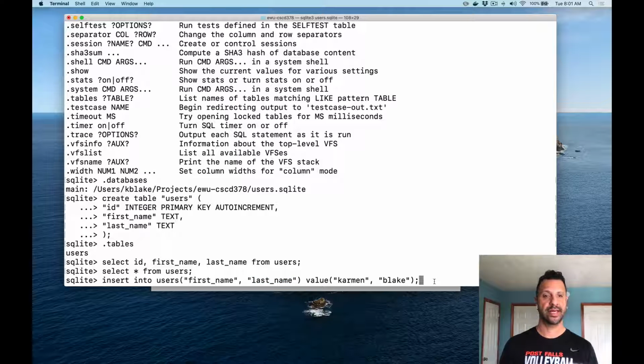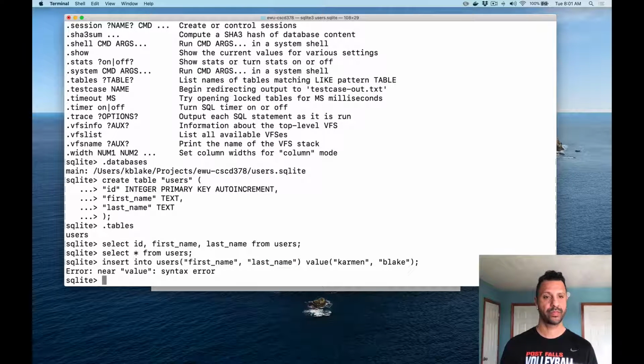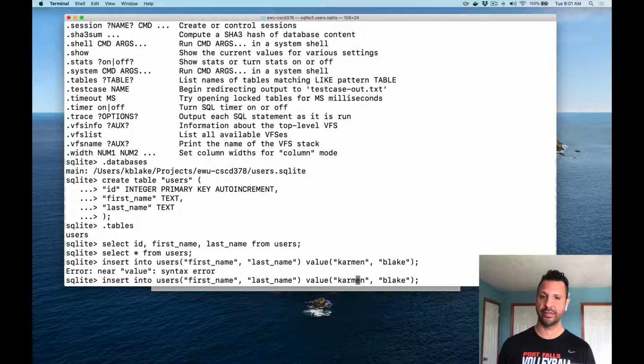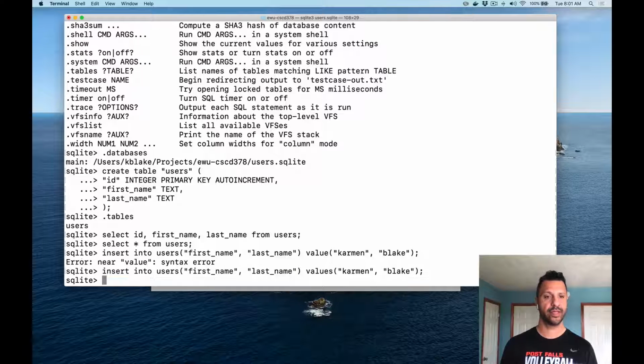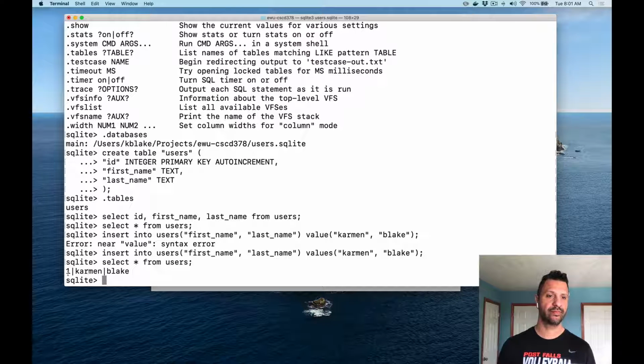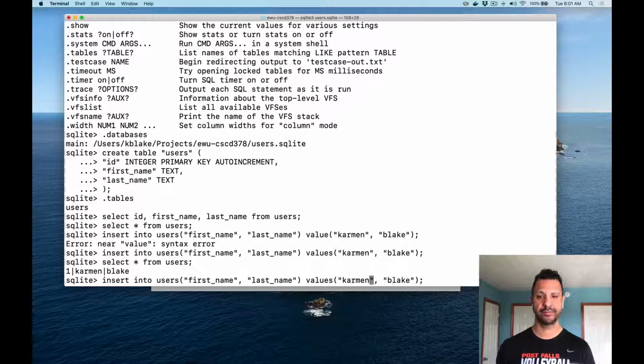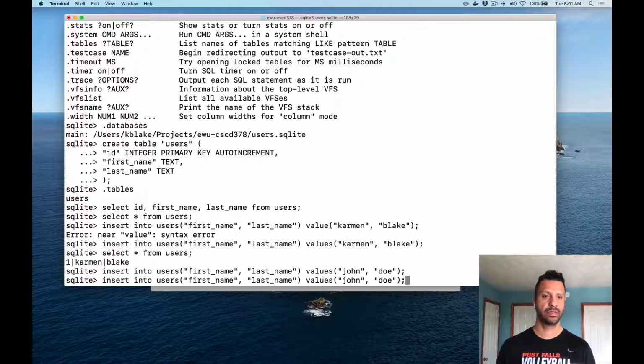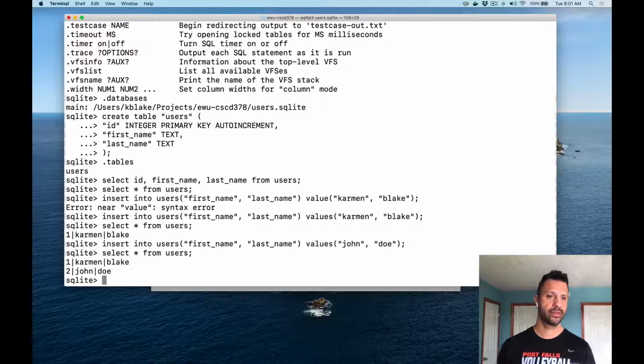So with that assumption, I can go ahead and execute this command, and there's a syntax error. So it should be values, not value. And then I should be able to run that successfully. Now, if I select all from users, notice we do have a record in there now. So let's do that a couple more times. Again, we'll verify. Yep, we're getting more records in there.